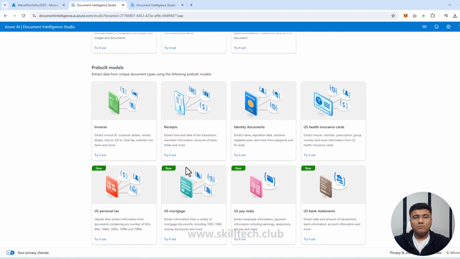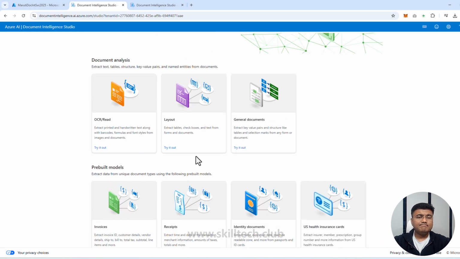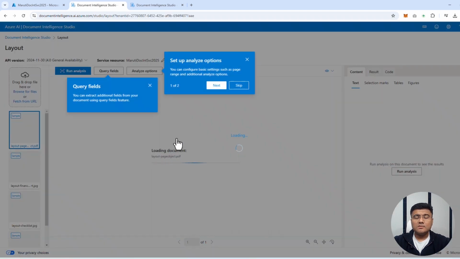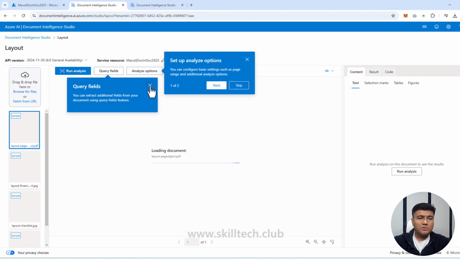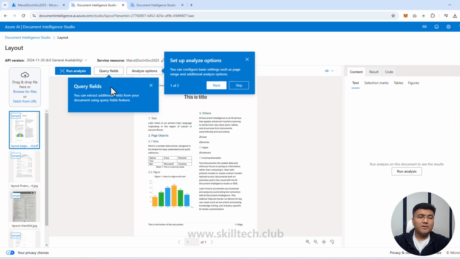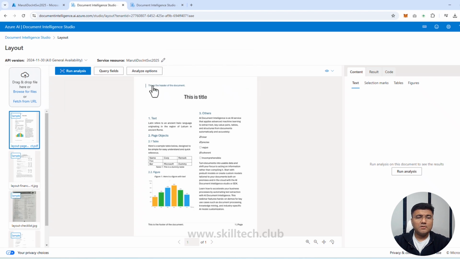Right now, we are first going to try the layout one, so that you can understand how exactly this document analysis is going to work. You can see in this case, it is showing me three sections. It's showing me a run analysis button. We have a query field if I want to extract additional fields from the document. And we have a setup and analyze option configuration here. As of now, I'm going to skip all these things.